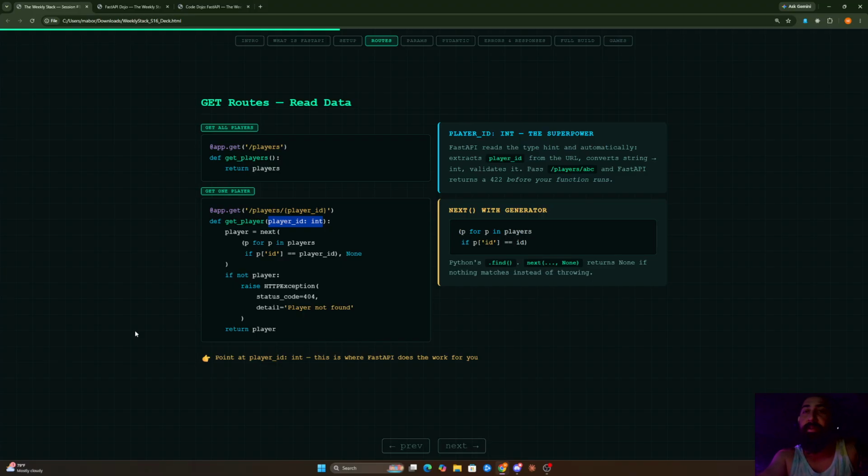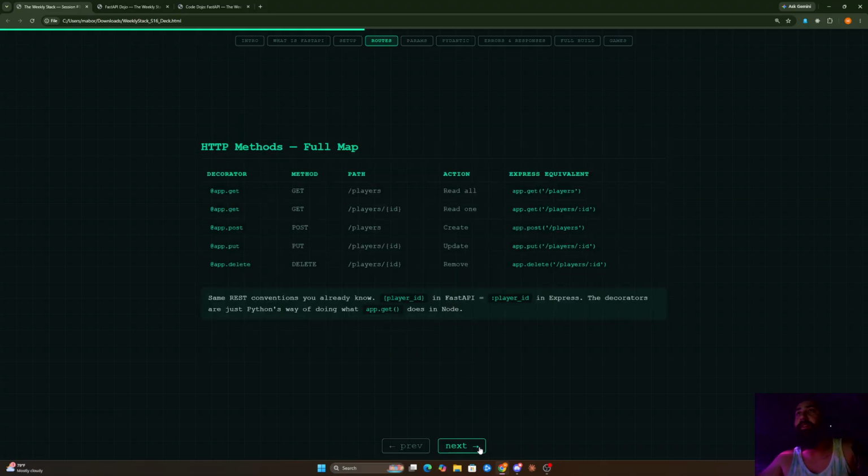The HTTP method maps exactly like Express. Let's see, boom. So you can see app.get, app.post, put, delete. Same REST conventions you already know, same HTTP verbs, just Python decorators instead of app.get method calls.